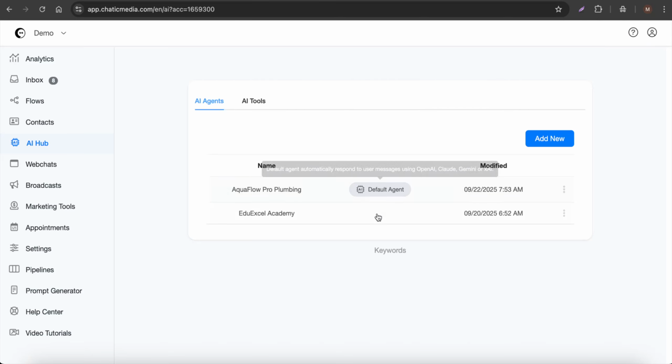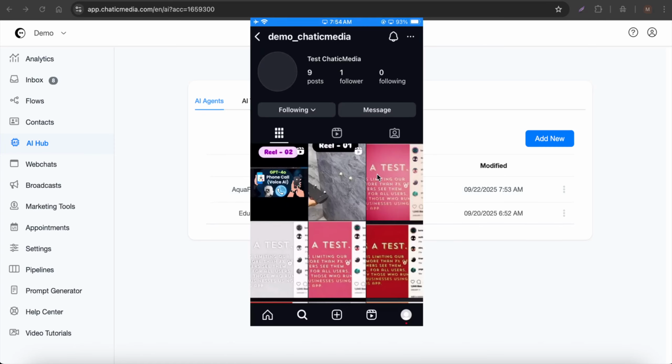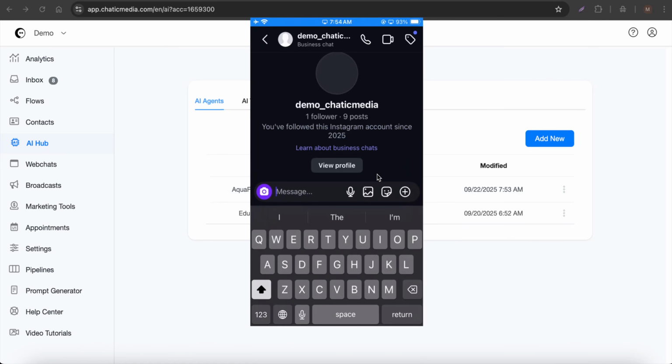All right, and let's test how this actually works. So let's test this on Instagram. So here I'm in Instagram. Let me send a message to this Instagram page and see what happens.